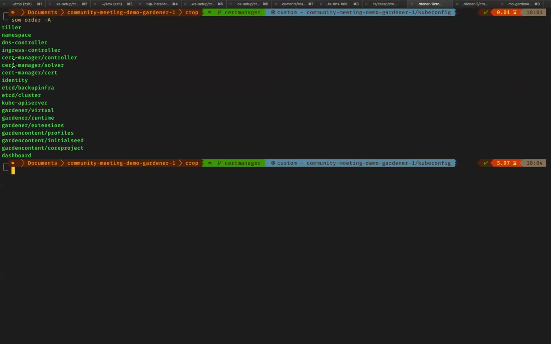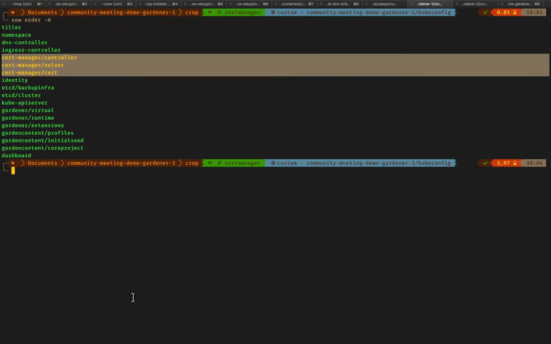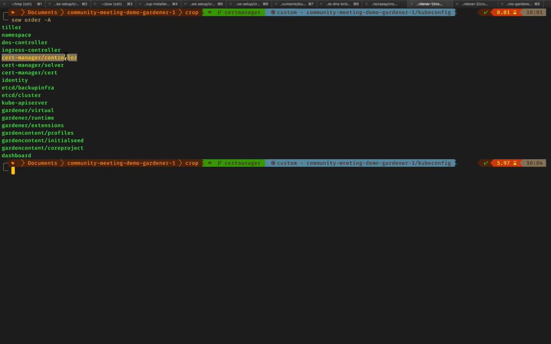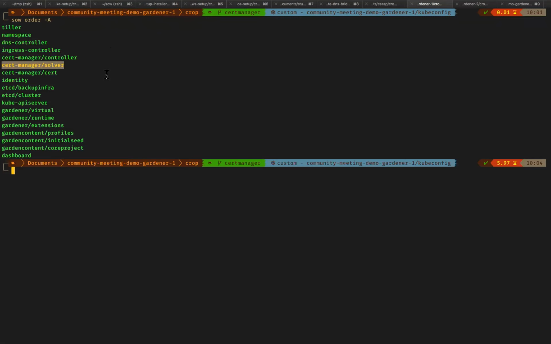As you can see, the cert-manager component is actually three components. The first one is the actual cert-manager. The second one is a small connector.